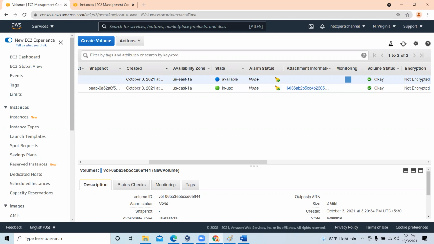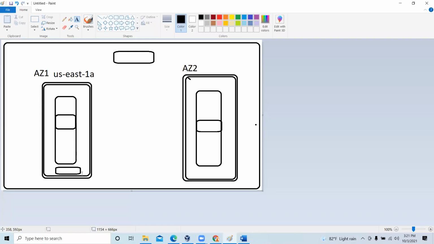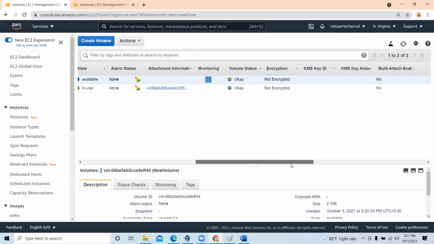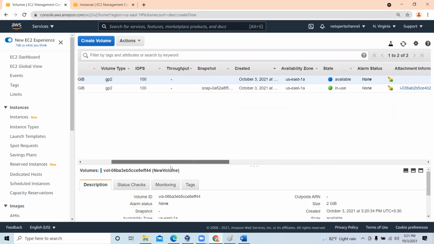That means the volume is here. Now we are going to connect this volume here. Now we are going to connect this volume. You can see the status is here. You can say, okay, everything is fine.